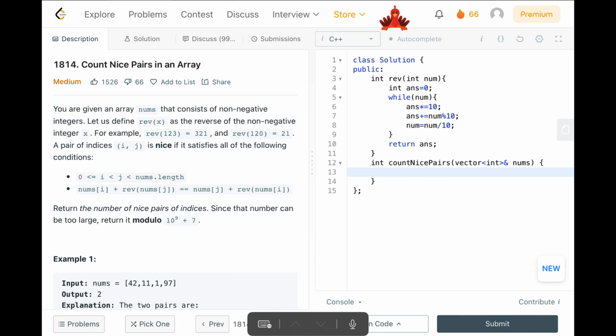What we will do is iterate over the nums array and calculate the difference of the number with its reverse, right? Before that, I will take an unordered map to store the count of the difference, so unordered_map of int, int, and I will name it mp.